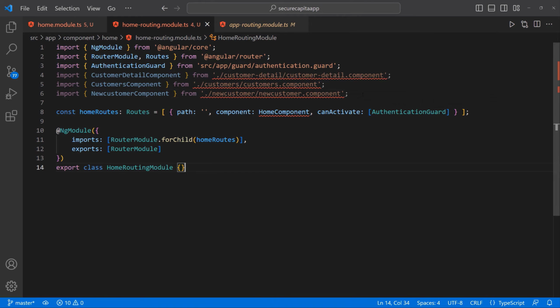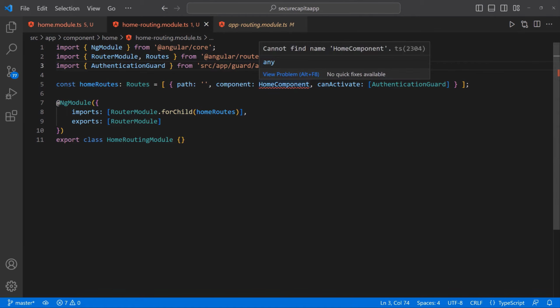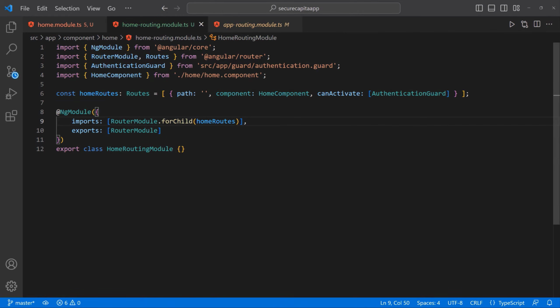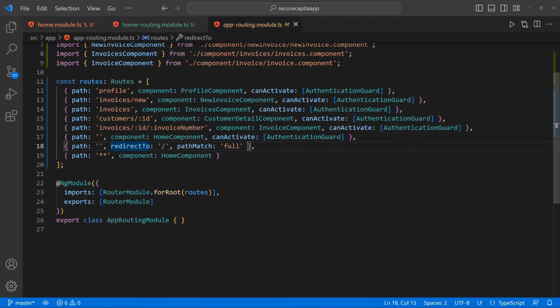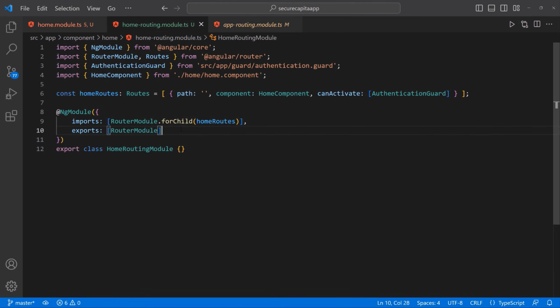Okay, then we're gonna get rid of all these imports, and then import the home component, just like that. So that's all we need for the home component. And I'm gonna tell you why we're not passing in these two at the bottom, because they're actually pointing to the home component, but we're gonna get back to that a little bit later. So this is it for the home component routing module.